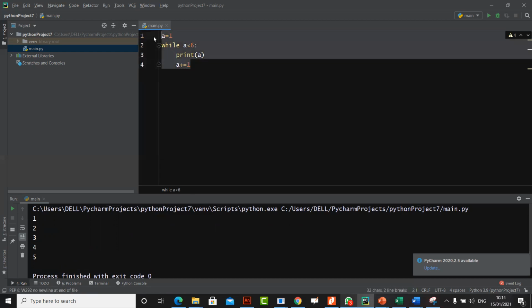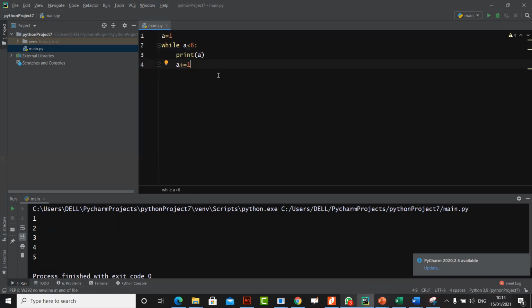Okay. What do we call this? Remember I discussed this with you. We have a precondition loop and a post-condition loop. What is this, a precondition or a post-condition? Are you with me? Is the condition coming before or is the condition coming afterwards?